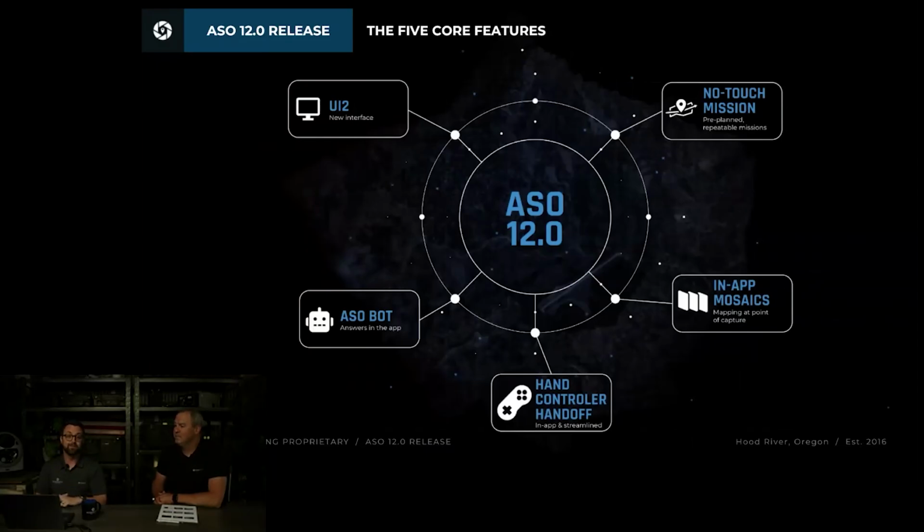We've made a lot of improvements to that handoff experience. We think it's going to be a lot more seamless. And then lastly, we're going to talk about our mosaics. Those familiar with our mosaics have long seen the impact of those, and now that impact can be felt in the app itself, and we can't wait to show that to you.